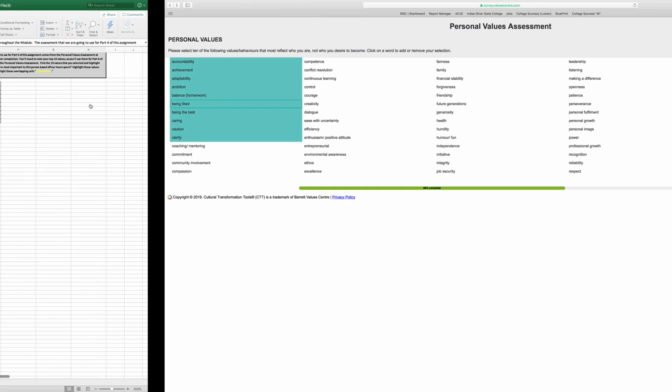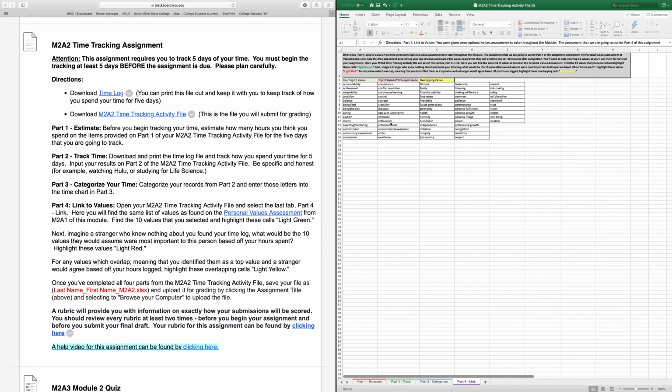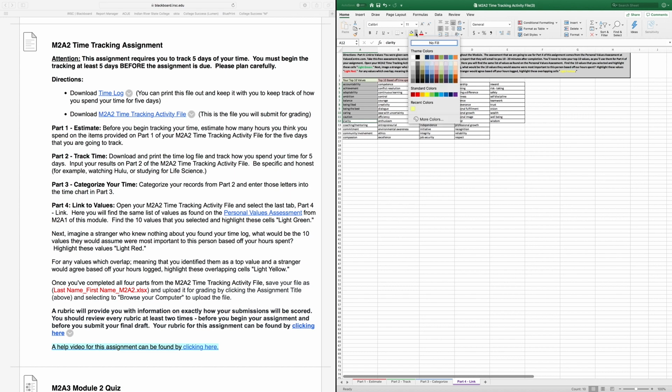Because what you're going to do is, on your file, these are the same values in the same order. And the first thing you're going to do is highlight each of the values you selected and fill that cell in a light green color. All the directions are up here at the top. I made it simple, so I just did the first 10, which I'll do here. 3, 4, 5, 6, 7, 8, 9, 10. And the directions say to fill that in a light green, so we'll find what light green looks like. So those were the 10 values that I selected.